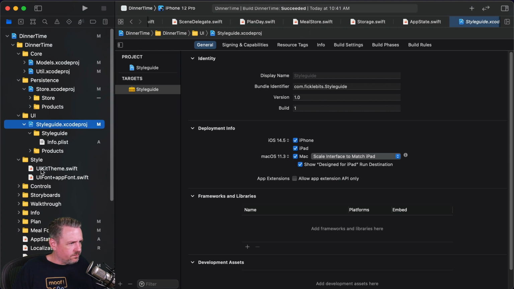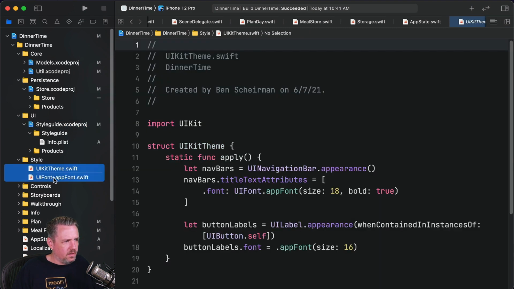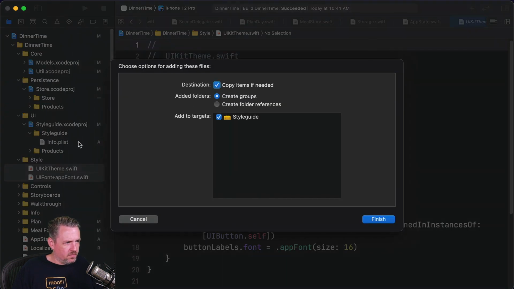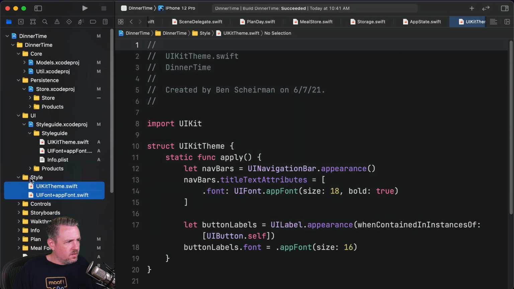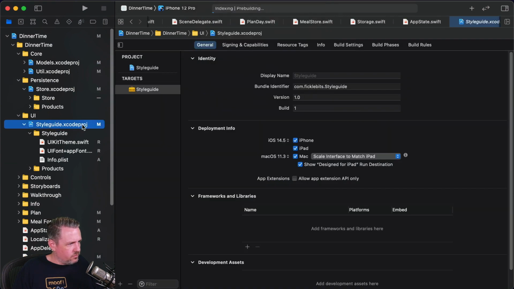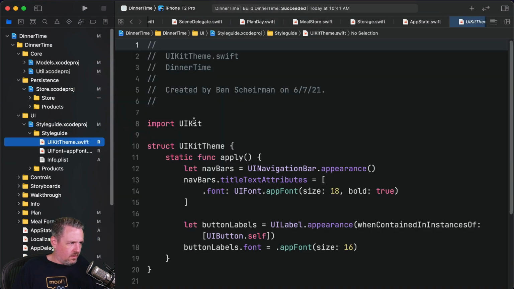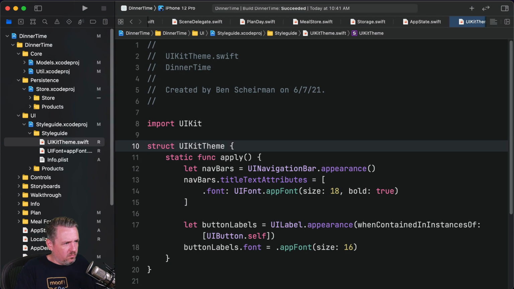the style guide. So style, UI kit theme, and UI font, app font. So things that are related to styling our application. So I'm going to do that, copy items if needed, and then we can right click and delete. And I think I need to move to trash. Yes, that's correct.